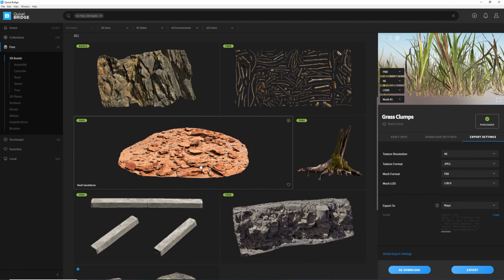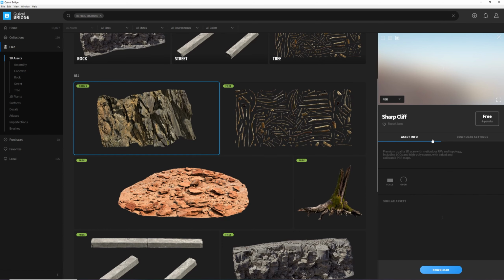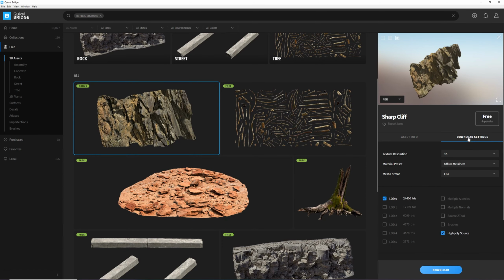So let's download some. Let's grab this guy and go to download settings. So LOD 0 is the highest poly count one. It tells you the number of triangles, and also it tells you it has a 4K and 8K map. Let's do a 4K for now. This is the type of render you're going to use. So if you're using Unreal, Unity, V-Ray, for example, it would be the specular one, or Metalness would be Arnold.